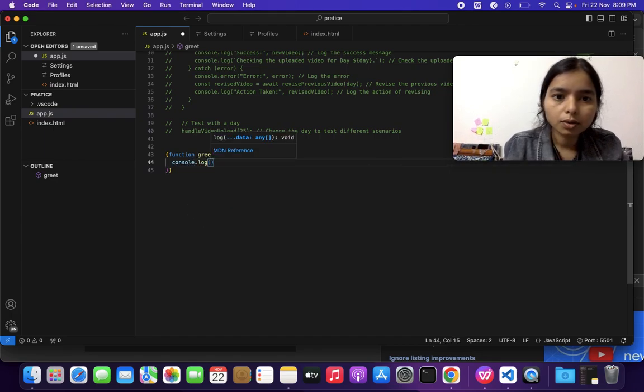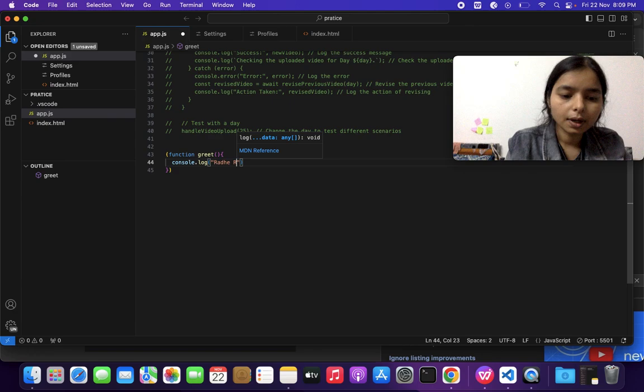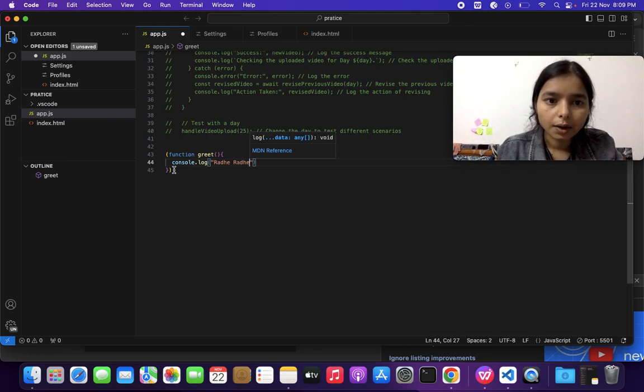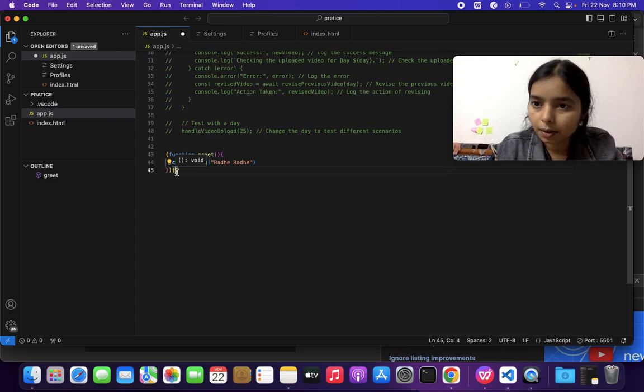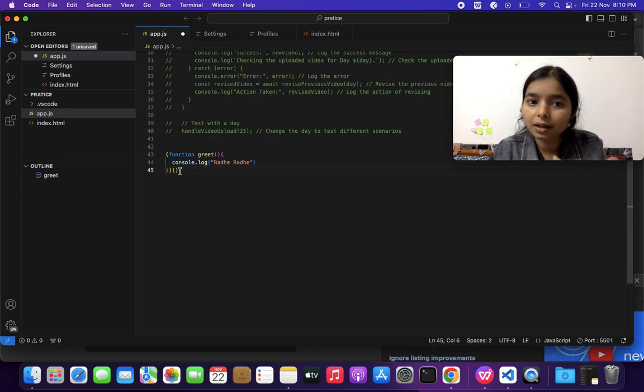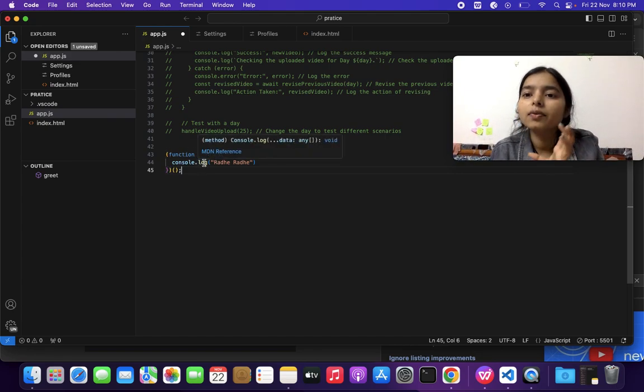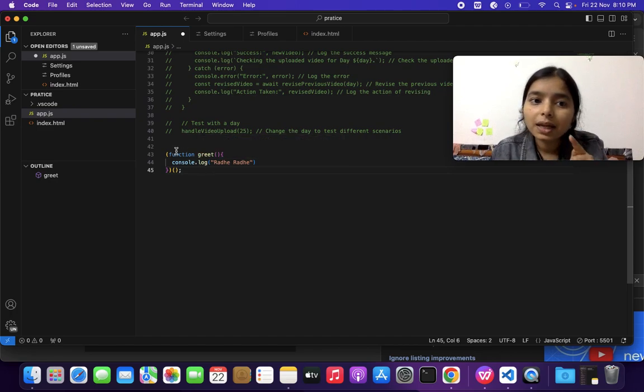Then inside it you write console.log, suppose "radhe radhe". This is done, and at the end we put this parenthesis. This means that we are immediately invoking it. This is the invocation. If we mention this, it means it will be immediately invoked. Now see, what is inside this parenthesis is called a function expression. Now you must be thinking why we are writing the function inside the parentheses.